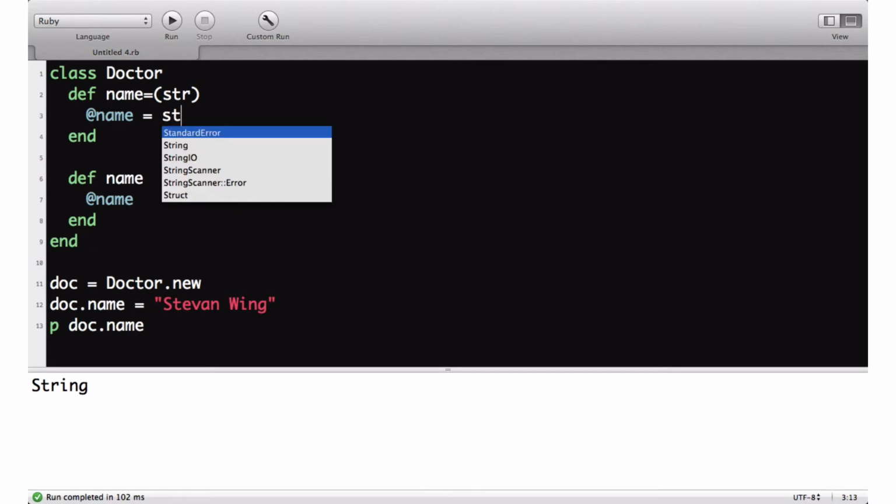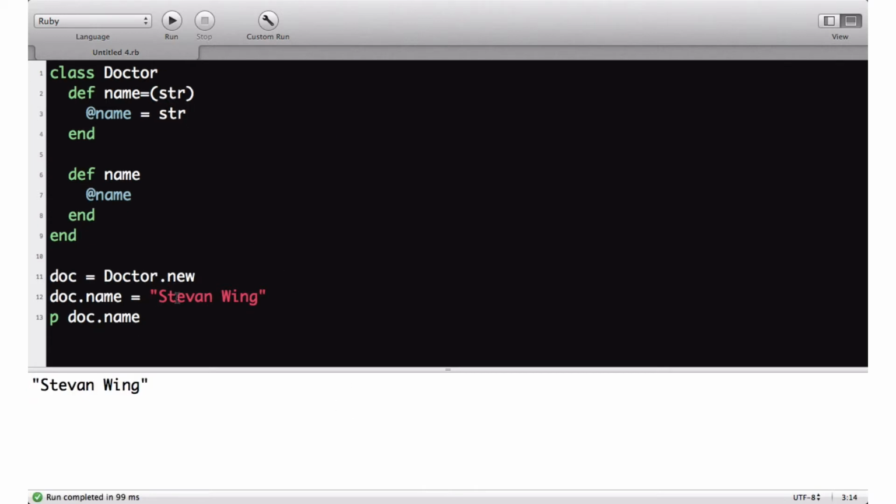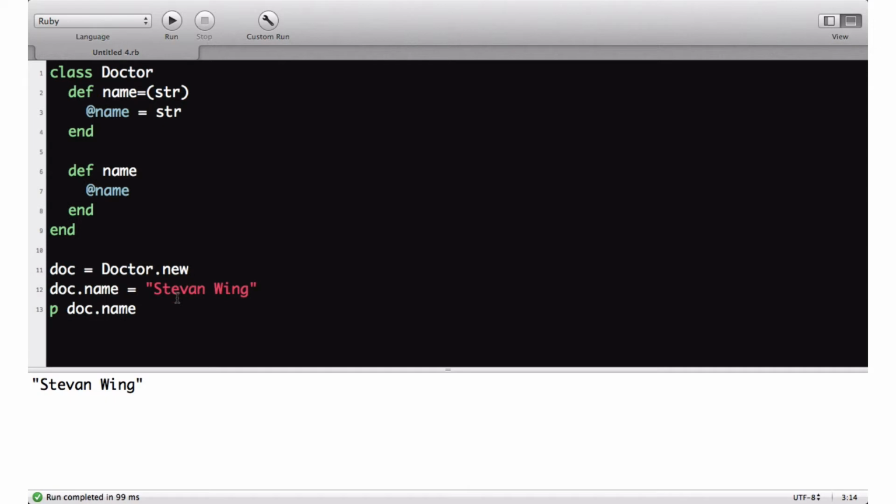So what we're doing is, on line 12, we're saying name equals and then passing a string in. And that's calling this method up here on line 2. And it's passing this variable of Steven Wing in, and it's saving it as part of this doctor object using the @ sign. And @name means that we are saying that a doctor has a name. We are defining that a property of a doctor is a name. And so when we call the name equals method, we are setting it.